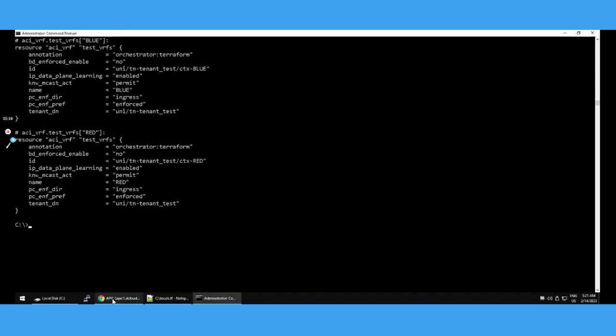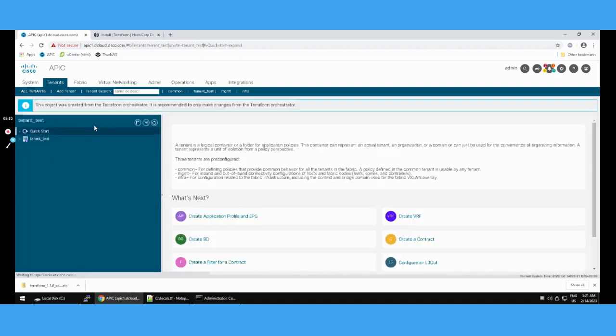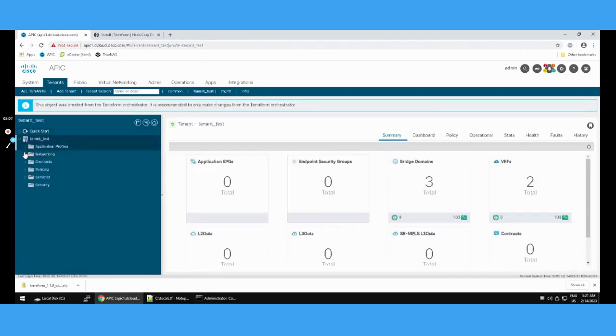Let's verify the similar thing in the APIC also. APIC here is showing that you can see that you created the tenant. Once you go into the tenant, we have to go to the networking. Under that networking there should be three BDs, 500, 501, here it is, and there should be two VRFs, VRF red and VRF blue, and that is also created.